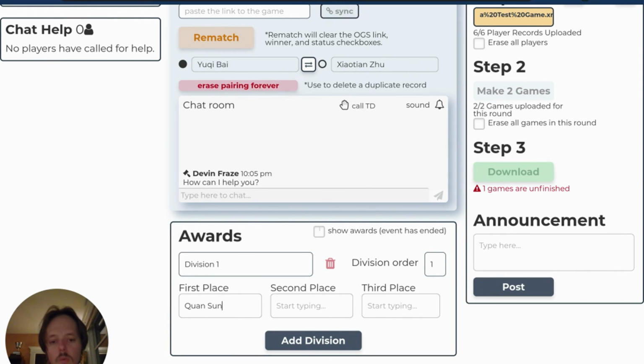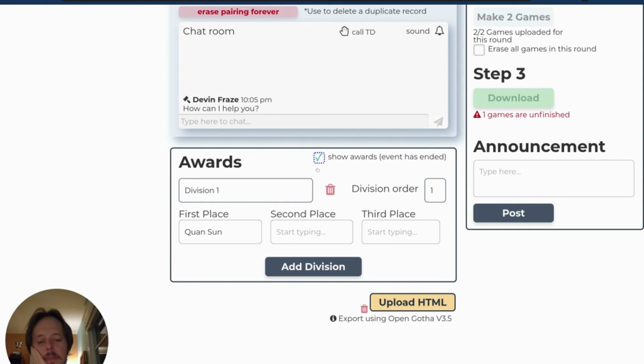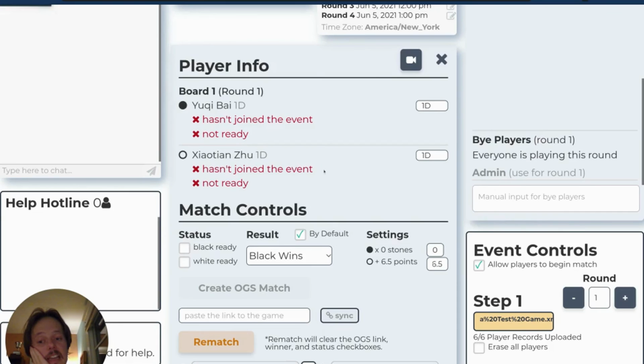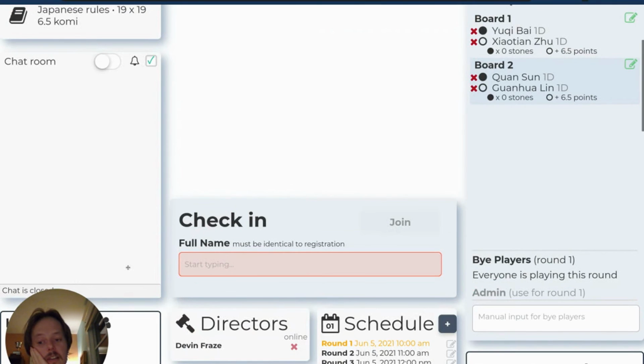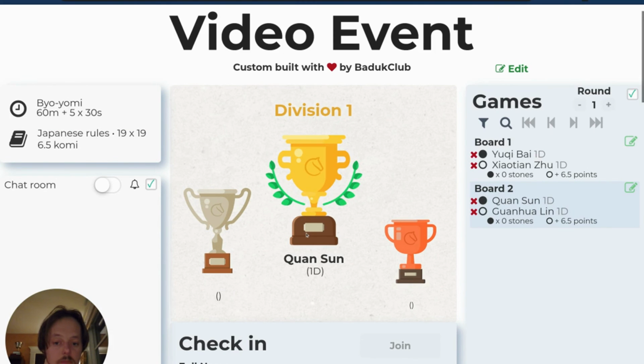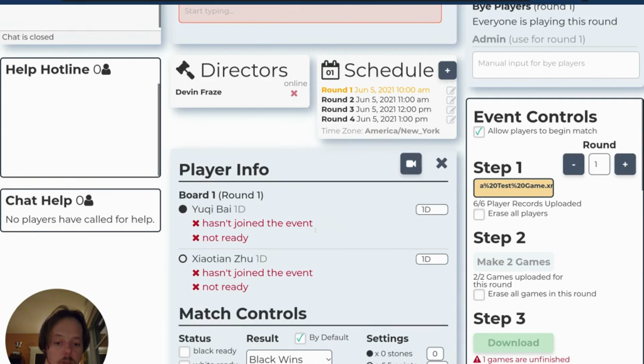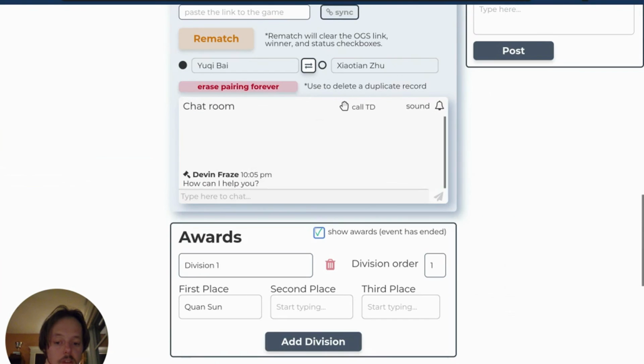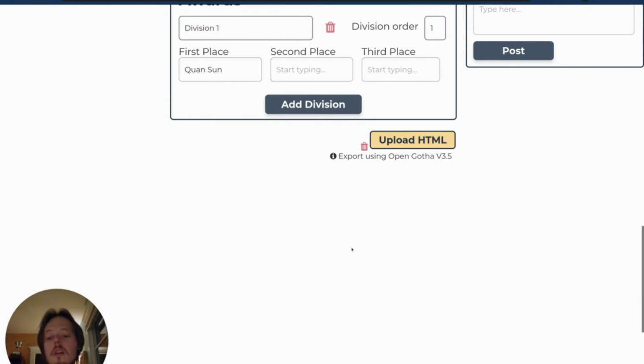So I'm going to hit show awards, just to give you an idea of what happens. When you hit show awards, it means the event has ended, which means it closes the chat, and it hides the game information if it's showing. And then it displays, again, the trophies for the players. So you don't want to reveal the event winners until the event is over. But this is not auto-populated based upon your selection of the TD. Again, you can upload the standings from OpenGotha as HTML files here using this or other HTML items as well.